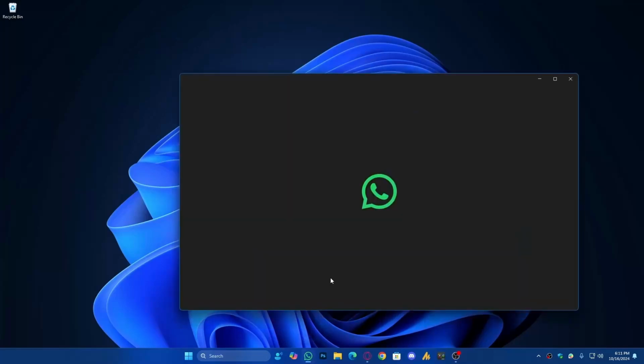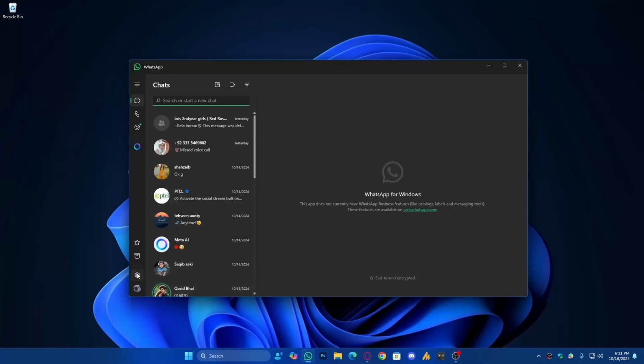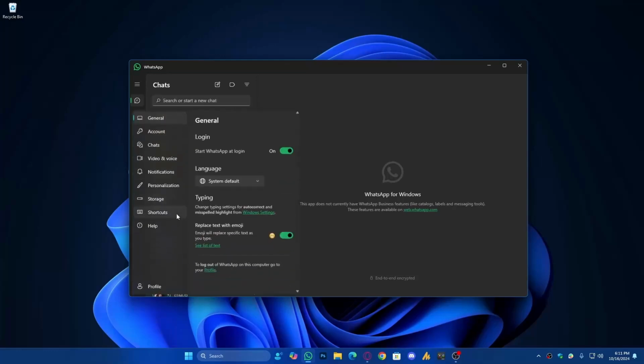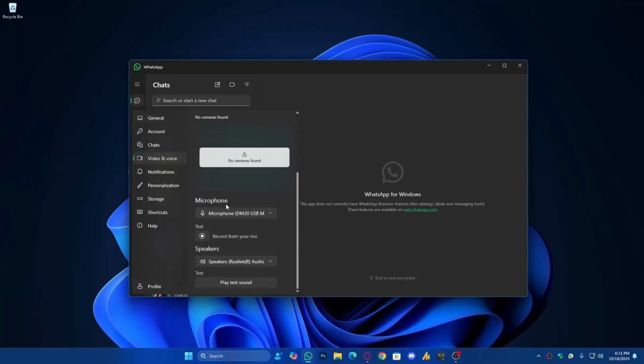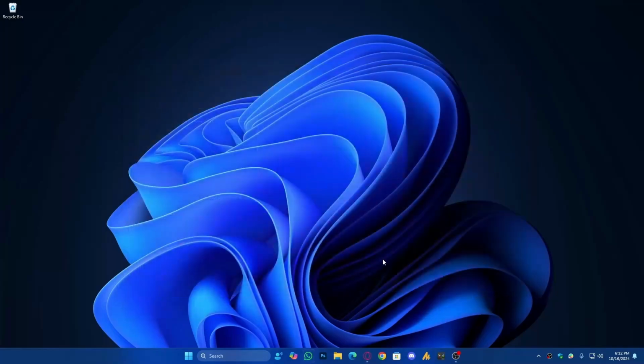Now the next step is for the desktop application. Just open WhatsApp and then go into the settings. Once you are here, you need to find Video and Voice. Once you click on that, scroll down a bit and you will see the microphone and then the speaker. Choose the microphone that you are currently using and, of course, the speaker output. Use headphones or whatever you are using, just choose it here, and it will work fine.